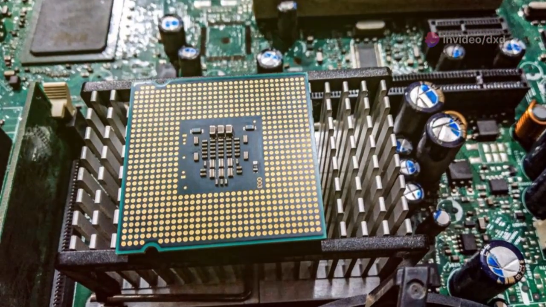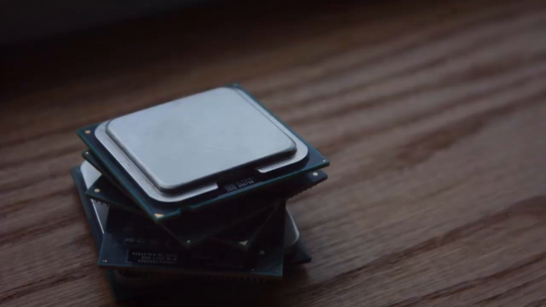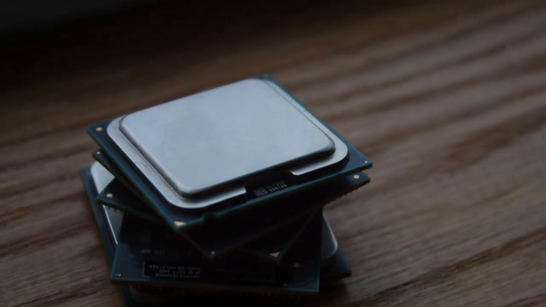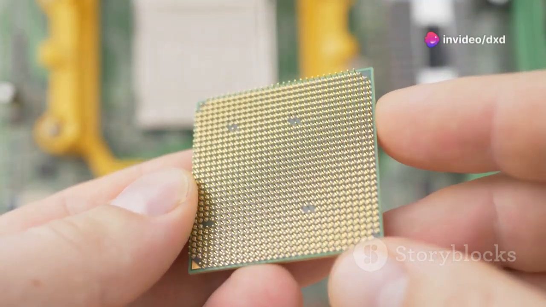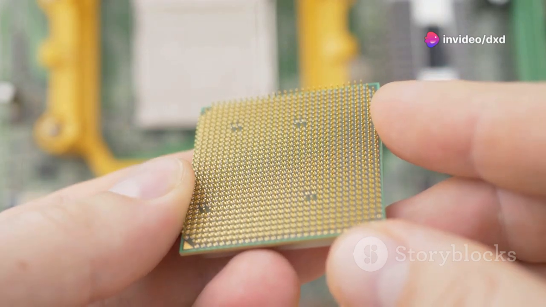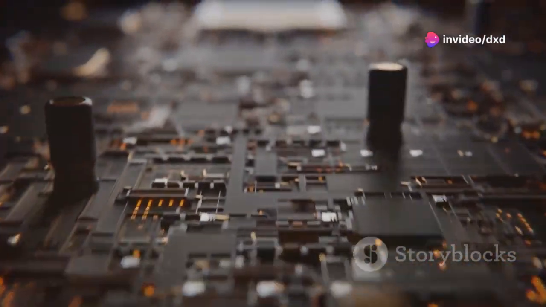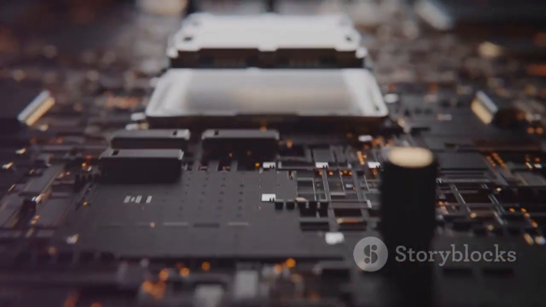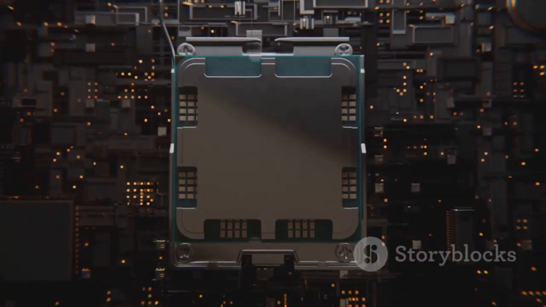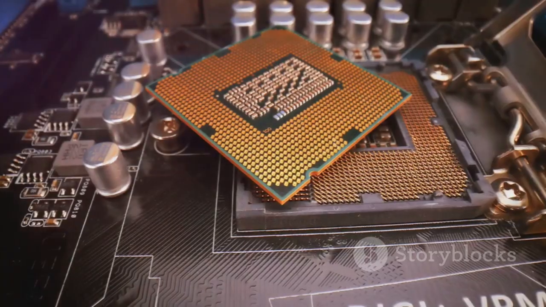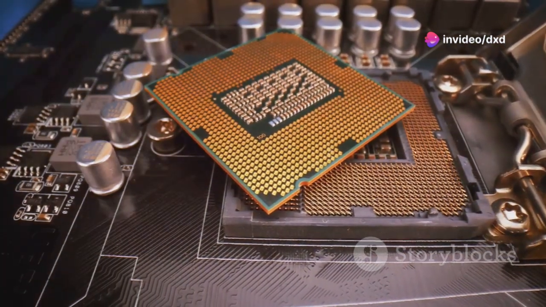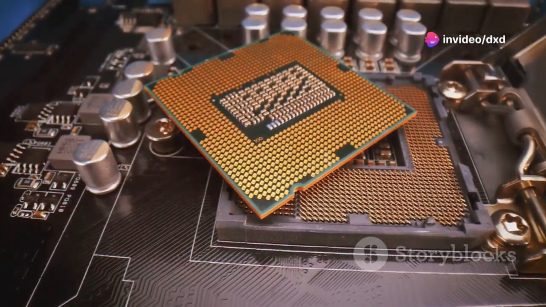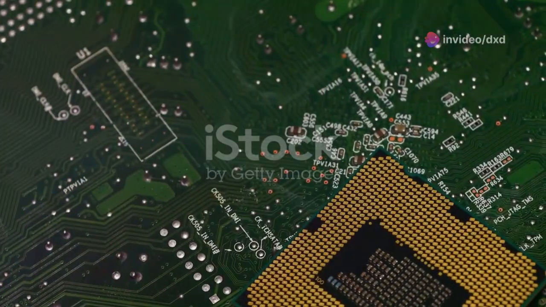Now you might be thinking, CPUs sound complicated. And you're not wrong. They are intricate pieces of technology. But don't worry, they're not as scary as they seem. Once you understand the basics, it all starts to make sense. In this essay, we'll break down everything you need to know about CPUs in a way that's easy to understand, even if you're not a tech expert. Think of it as a crash course on your computer's most important component. By the end, you'll have a newfound appreciation for the tiny chip that makes it all possible.